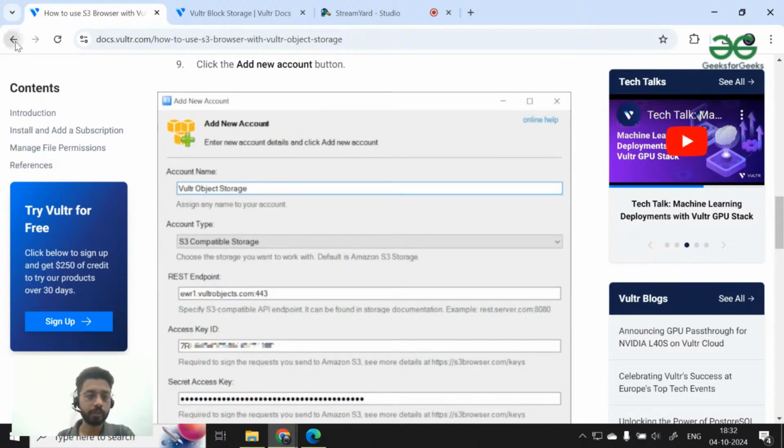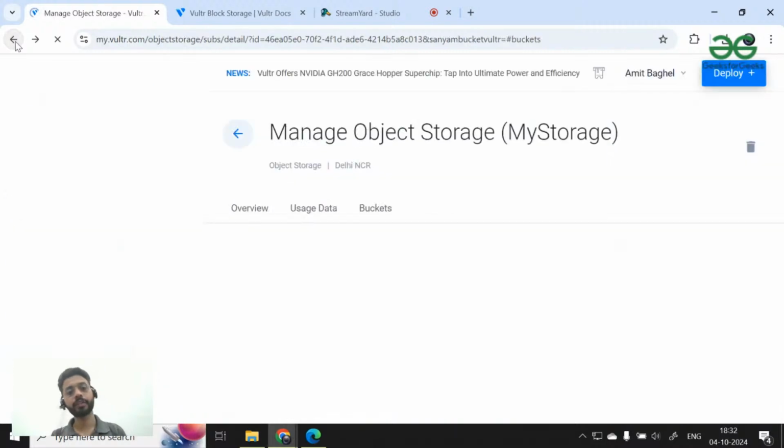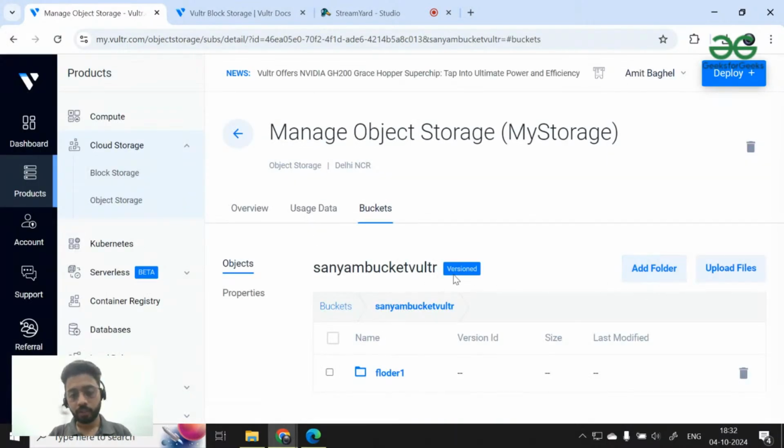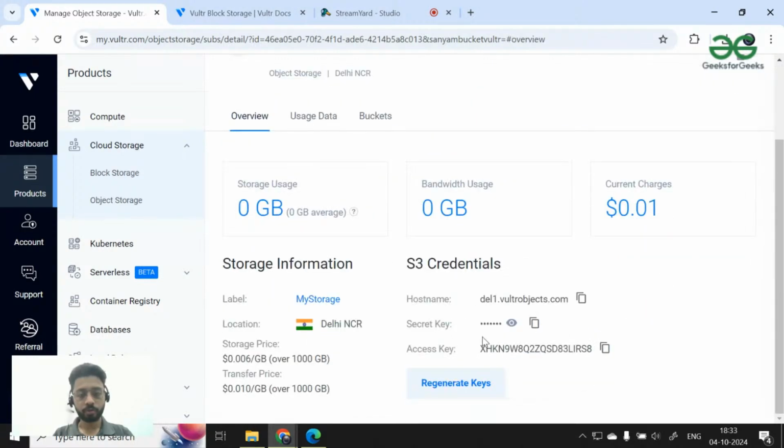Now let us come back to our main page. Come to overview. Can you see all the details here? The host name is similar to what I have told you as the REST endpoint. This is the same REST endpoint, and the secret key is here. I will copy it and paste it, and the access key ID, which I have shown you there, is the same. You just need to copy it and paste it.